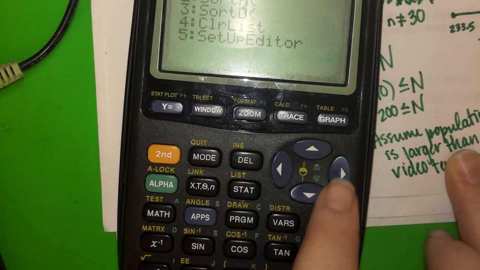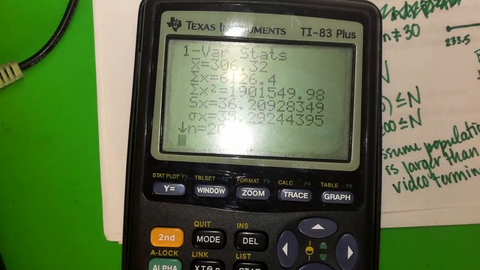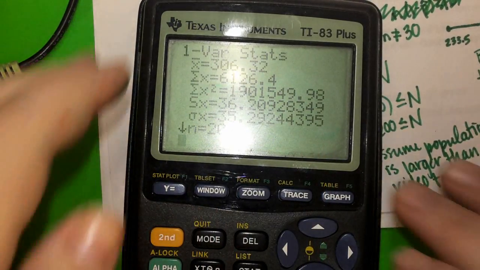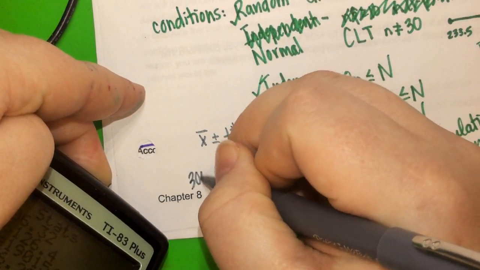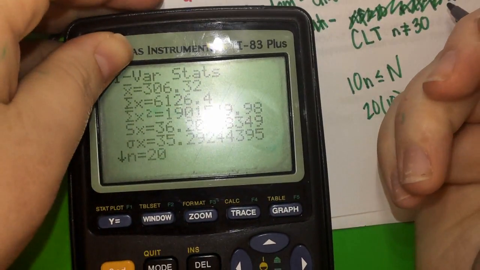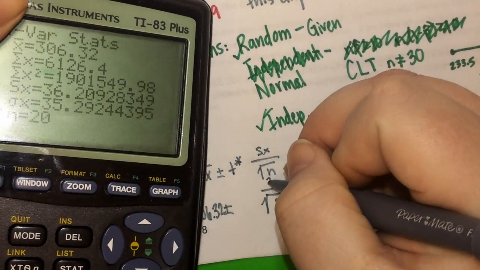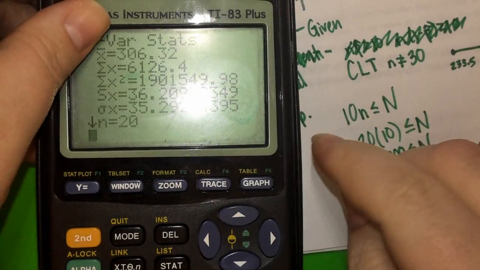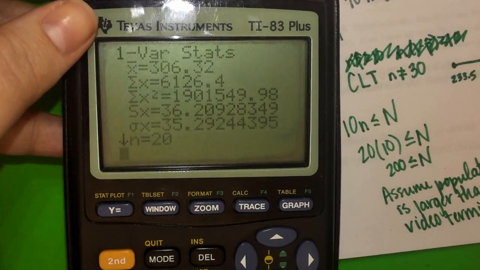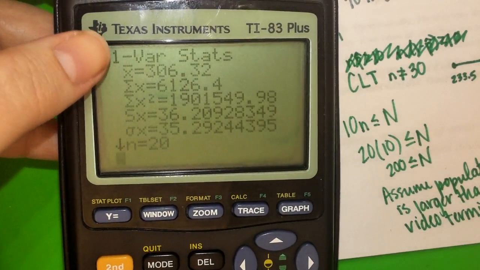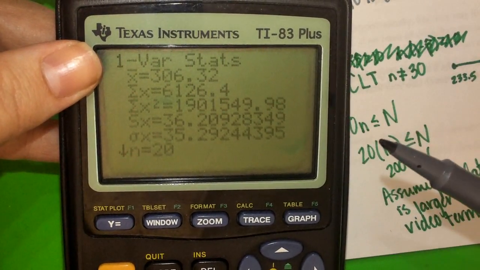So if we press stat, calculate, one variable stats, again, we're going straight up chapter 1 stuff now. Yep, I've got x bar. It's 306.32. I just have to ask my calculator for it. And I even have sx as 36.21, because it says 36.209. Because you and I typed in a list, our calculator can calculate the mean and the standard deviation we need.